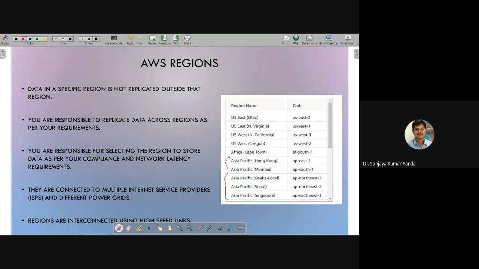And whatever data we are keeping in AWS, right? Like we have created Amazon S3. In Amazon S3, we have stored some data in our bucket. So data in a specific region is not replicated outside that particular region. If you store your data in region number 1, the data will not be kept in region number 2, right? Because that is a violation of the policy, right?